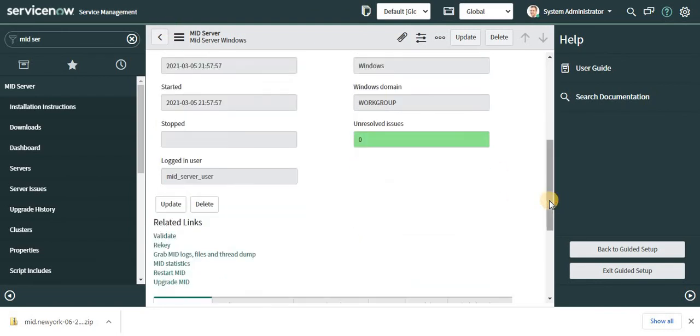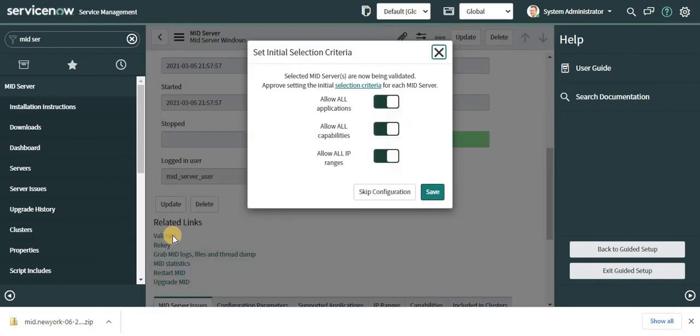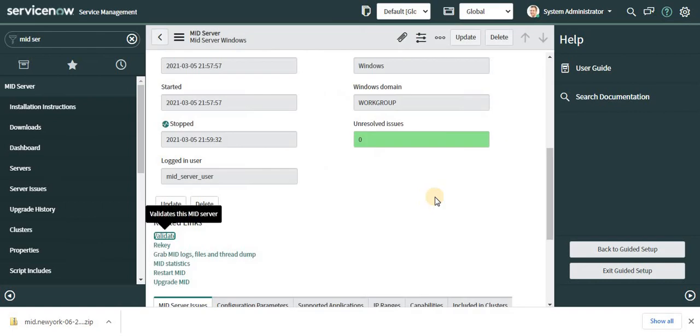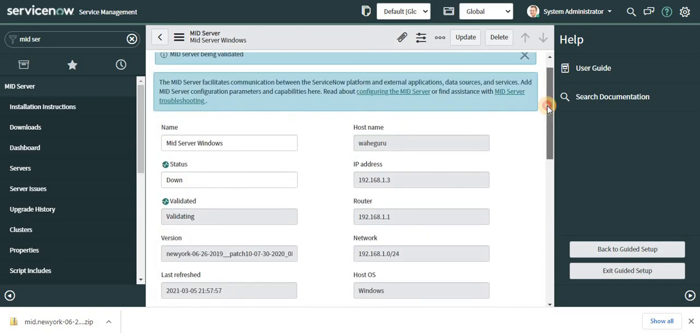Okay, if I go down here, I'll just validate this and it should be up in no time. We can also make this server available for specific applications. We can do it for all capabilities and all IP ranges. So you can have your IP ranges defined in here, and if you want to run it for some specific application, maybe for SecOps you want a different MID Server, and for other applications a different MID Server. So let's give it a minute.